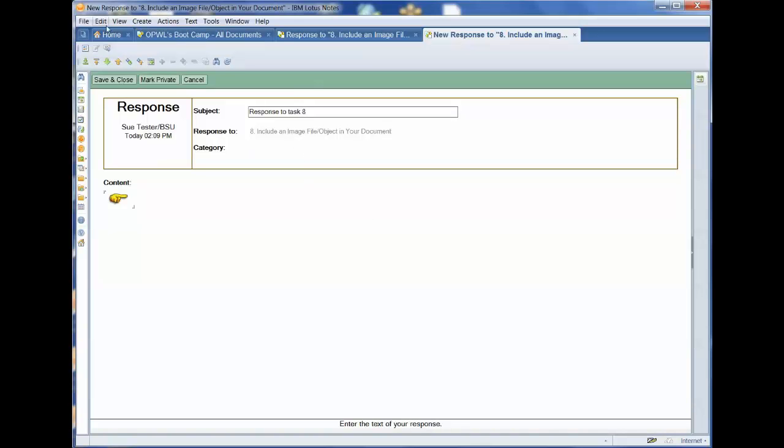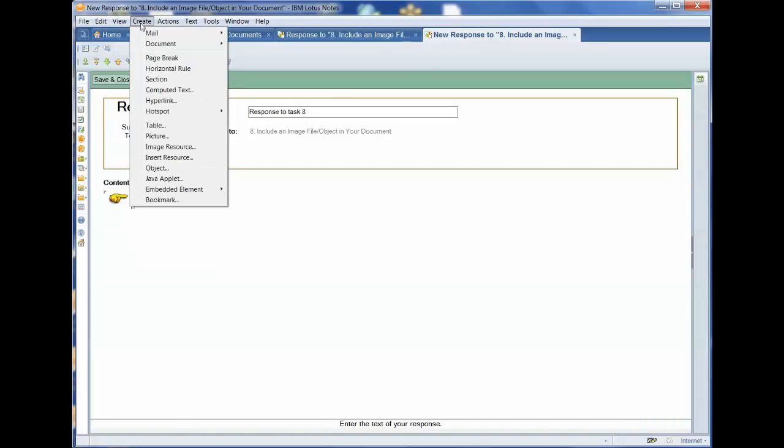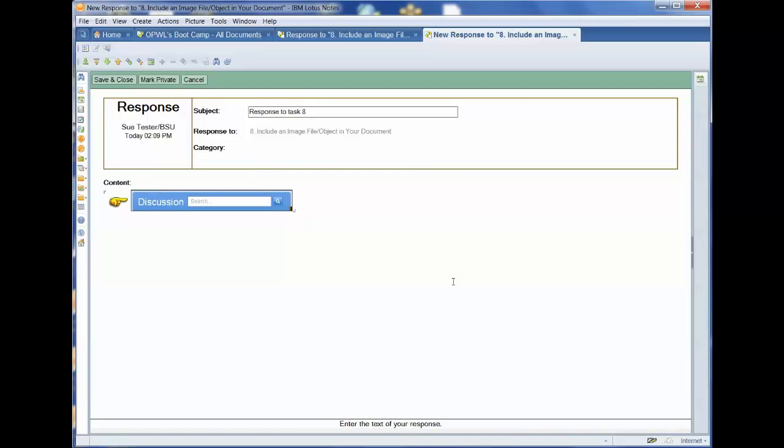Now I can also go to File, Create and insert image resource, and I can pull one out of Lotus Notes and also add that. So you have multiple ways you can insert images. This ends this task, and remember to go ahead and read the documentation.